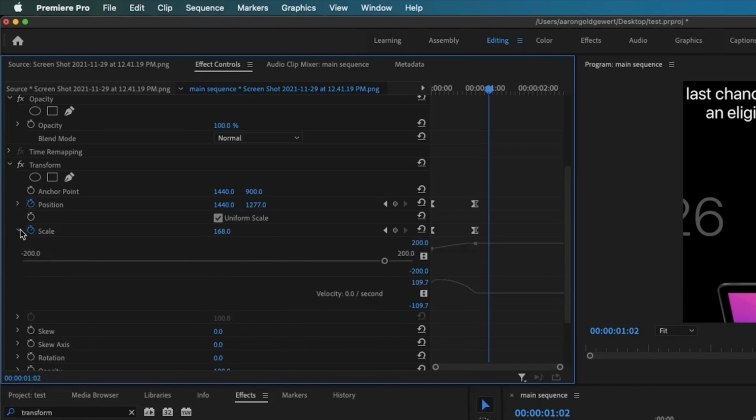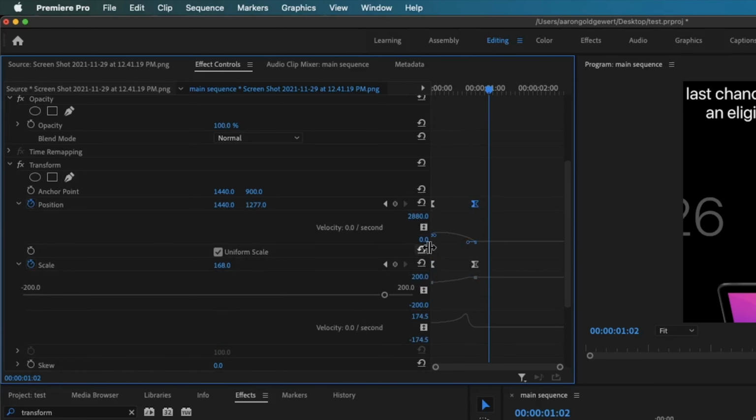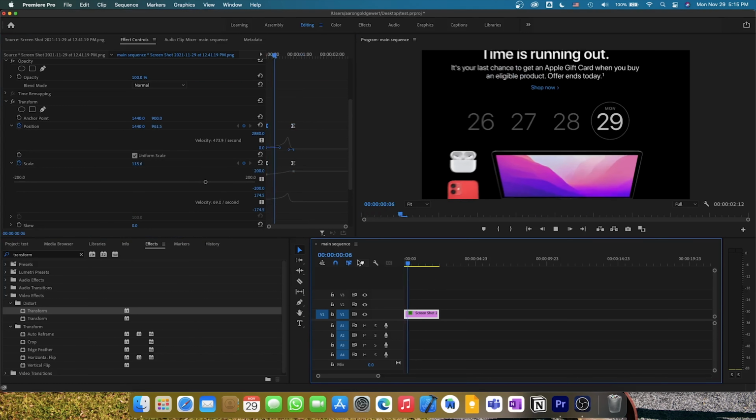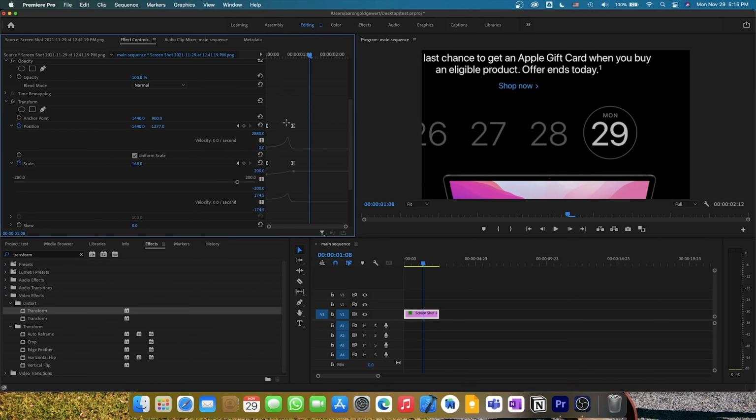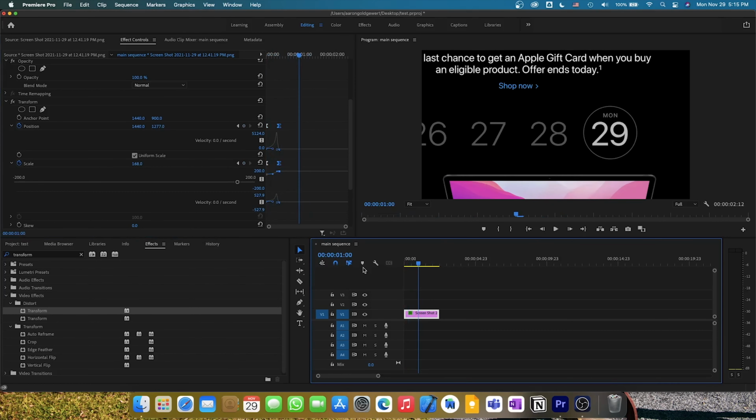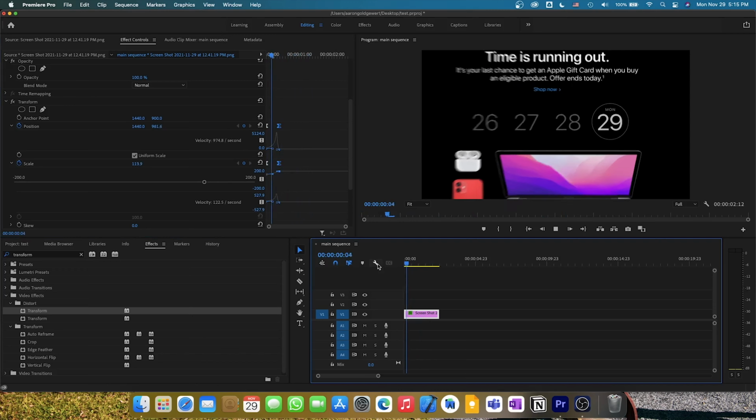So I'm going to expand my scale. I'm going to take this and go like this. And then I'm going to take my position and do the exact same thing. And now, if we play it back, you'll see we've got a nice effect. Let's make it go even faster. I'm going to move my keyframes close together. Ta-da! Isn't that so much more fun?